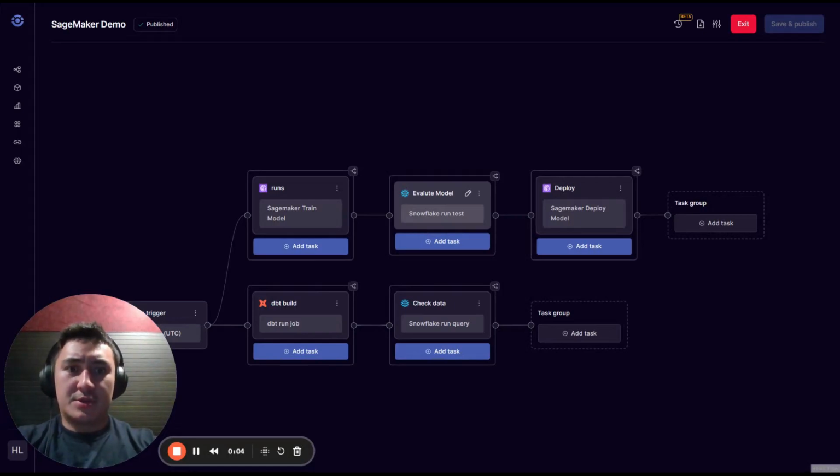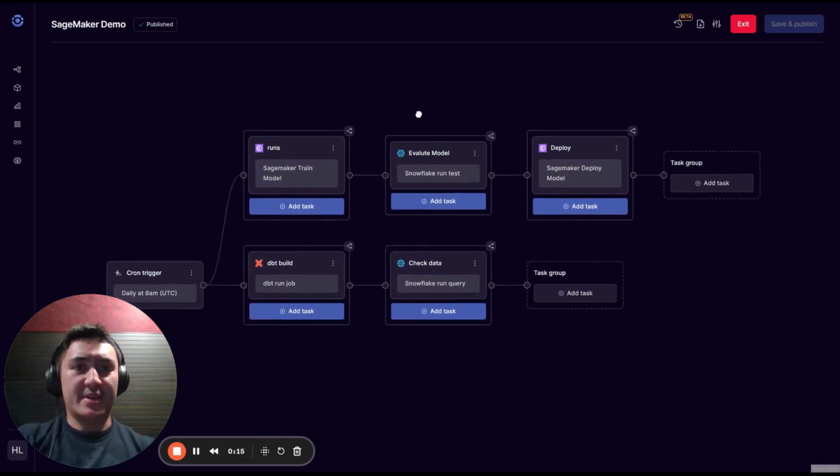Today we're going to be showing you something super cool, which is stitching together AWS SageMaker with a sort of modern data cloud stack. And yeah, let's dive in.